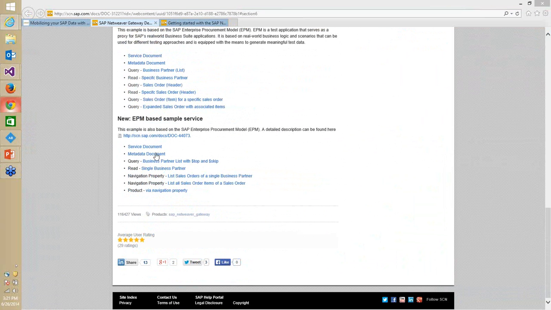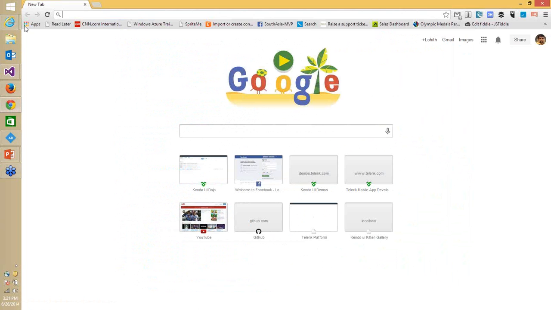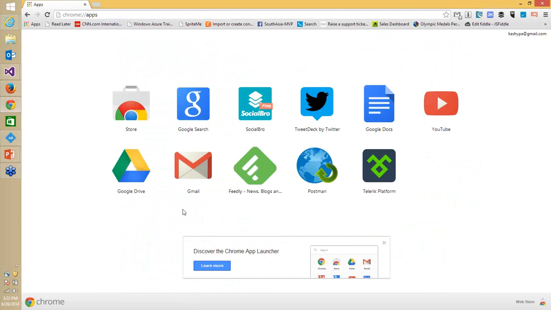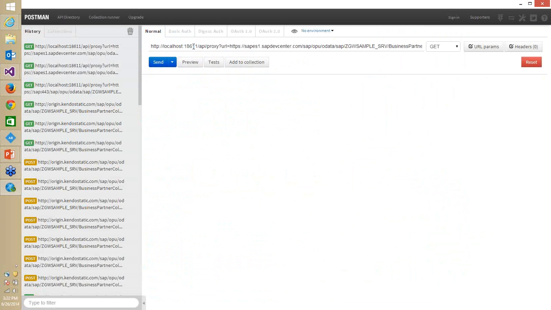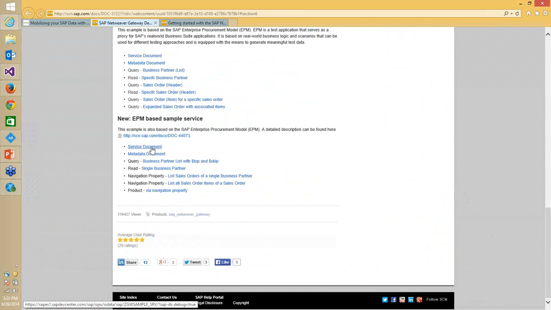I'm going to use a Chrome extension called Postman. This Postman is used for RESTful service endpoint communication, meaning you can use it to ping the RESTful service. Okay, let me first use Chrome to showcase what happens.